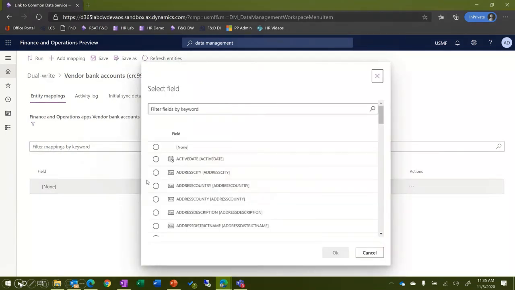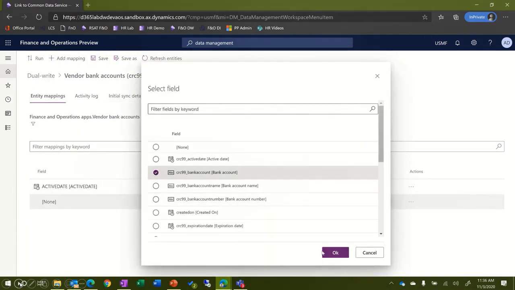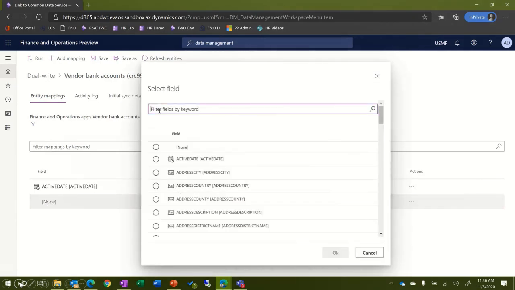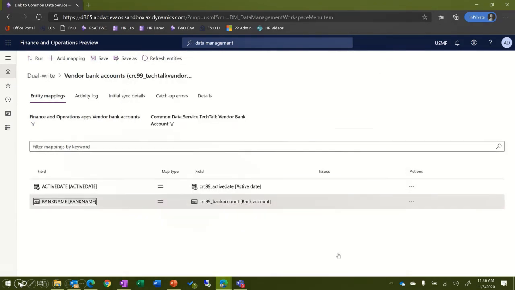And then after you've mapped all your fields, you would click on that run button in the upper left-hand corner to actually start the synchronization. Again, if you want more information about the dual write side of things, I do encourage you to check out the tech talk that is specific to dual write.